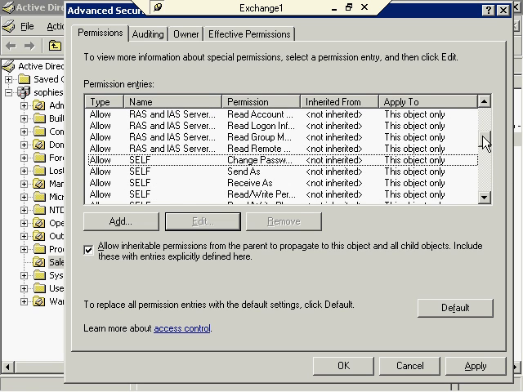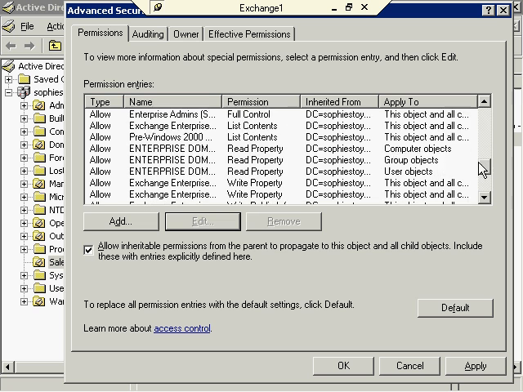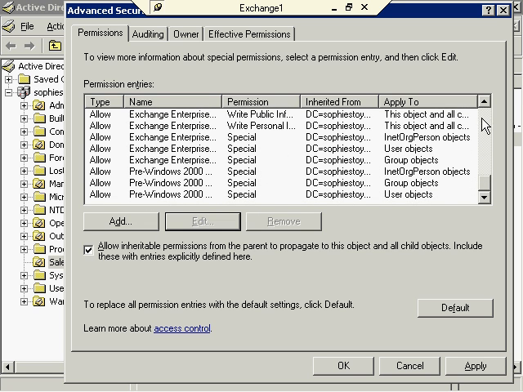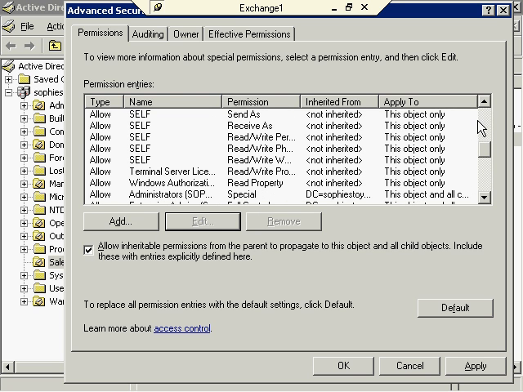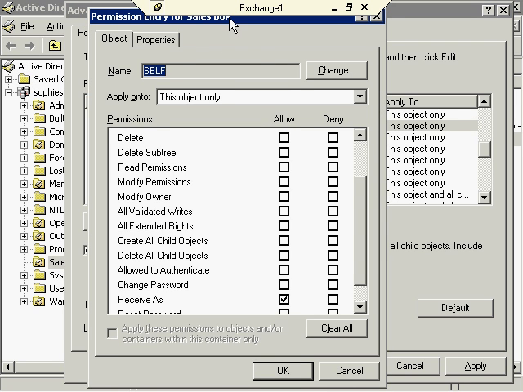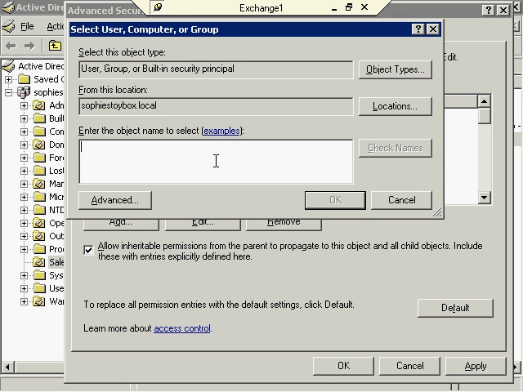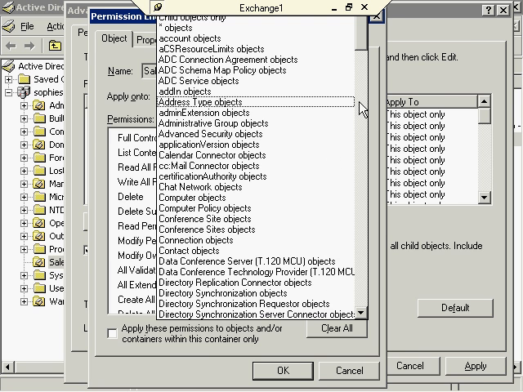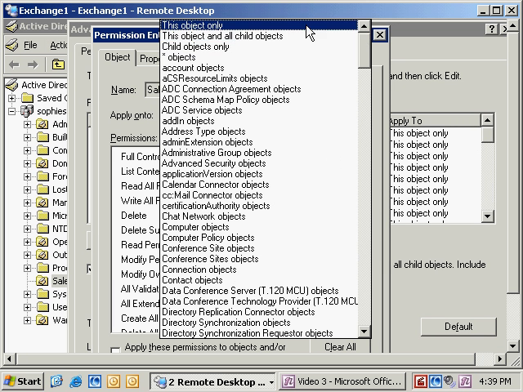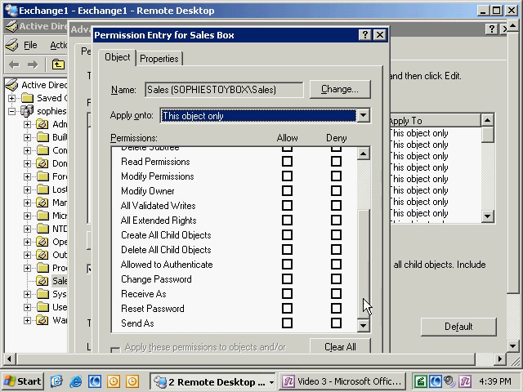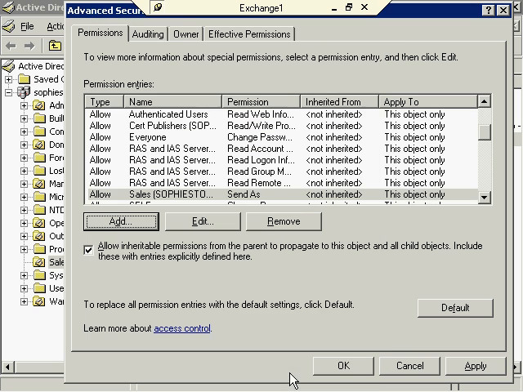Where is sales? I don't see the sales access control entry that we just put in here. Let's try adding it one more time. I want to make sure that we have it in here. Okay, sales. This object only. Then we come down here to Send As. Now it's okay, and there it is right there. So maybe I accidentally canceled it out before and didn't realize it.